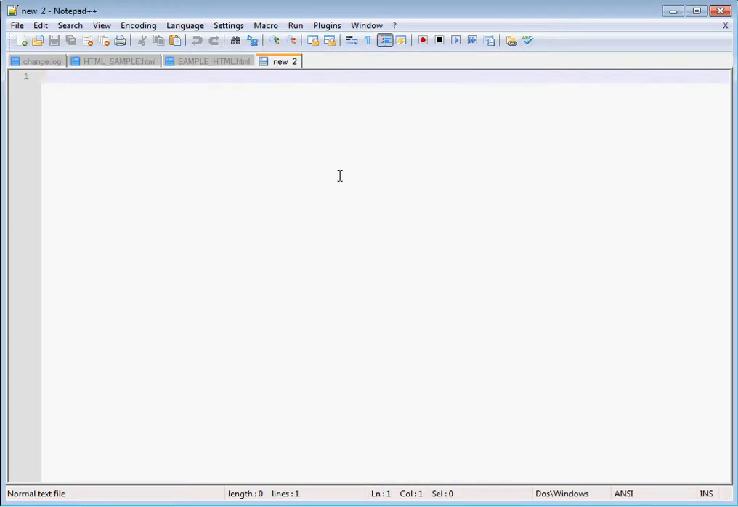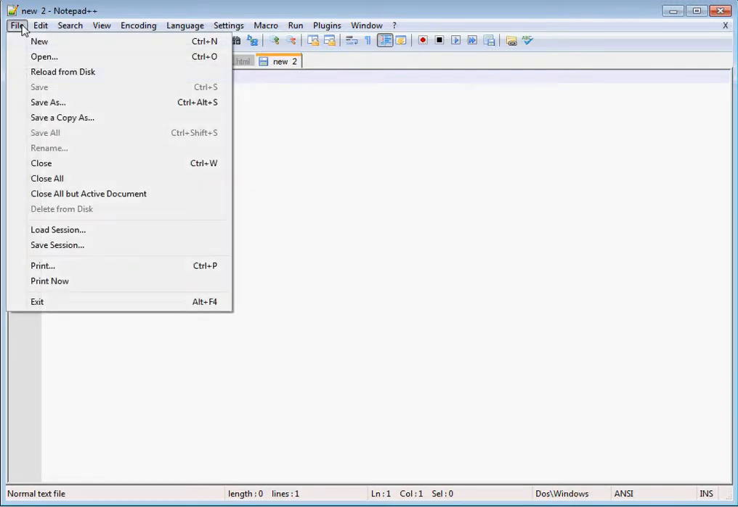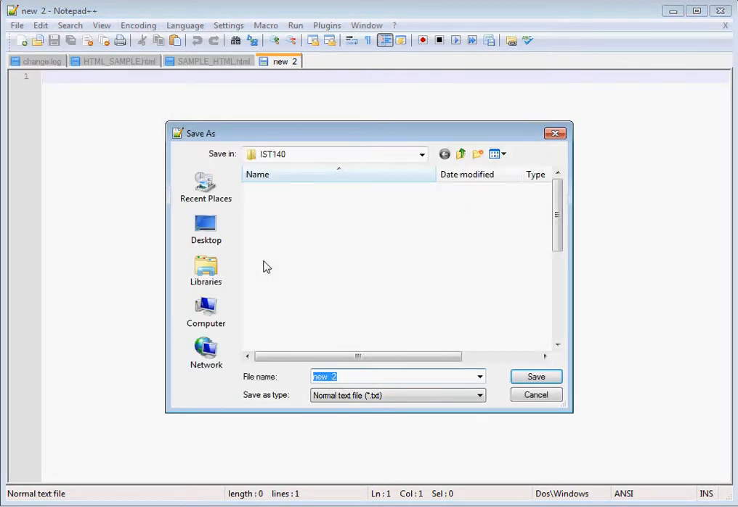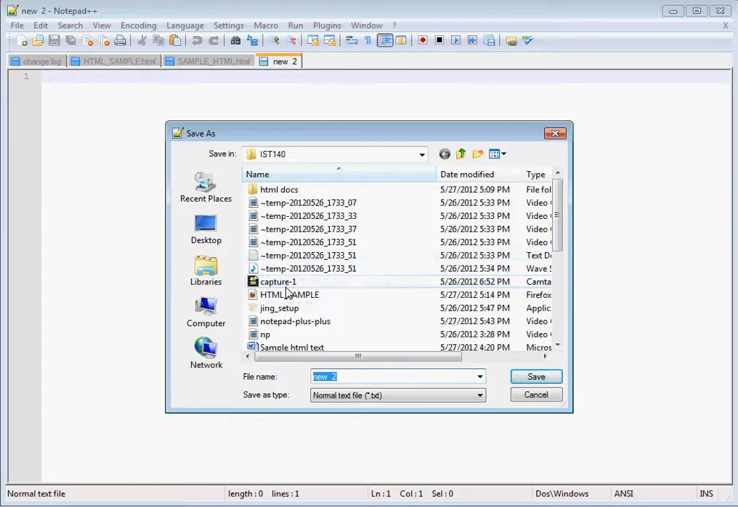Now we're going to be talking about HTML coding. First, I want you to open Notepad++, and we're just going to immediately save even a blank document as an HTML file. So I'm going to do File, Save As. And for this assignment, we're going to call it index.html.